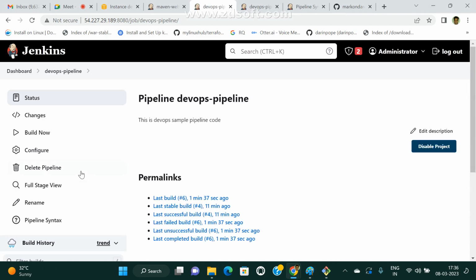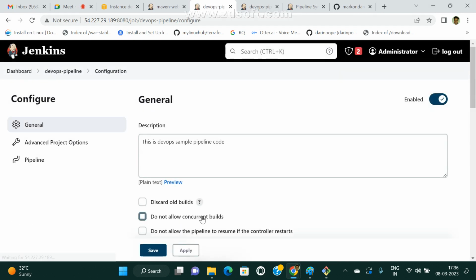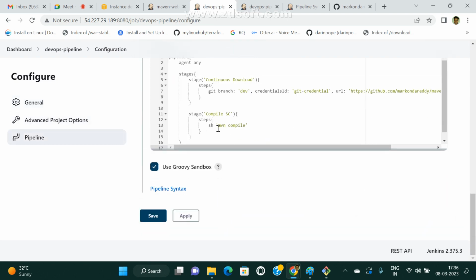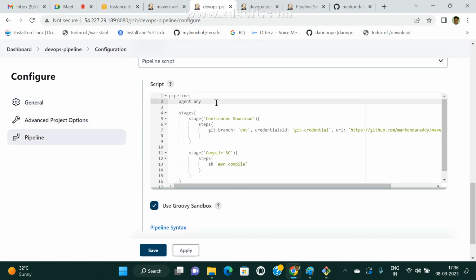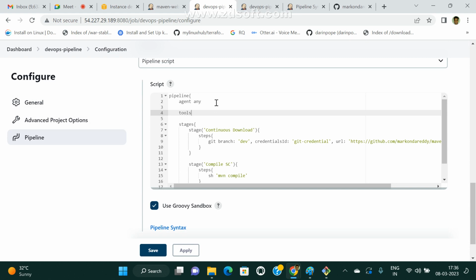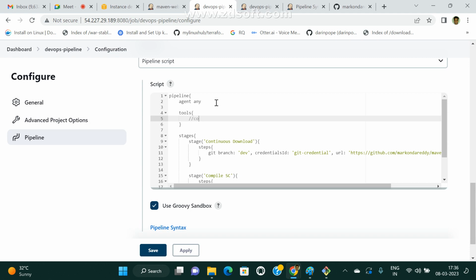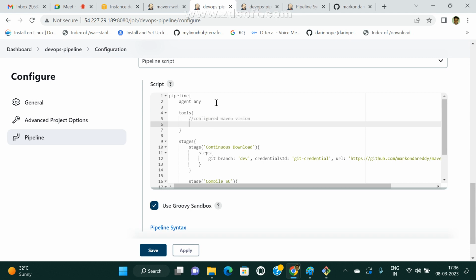Go to pipeline, go to configure, and coming to here. There is one tool section. This is the syntax, guys. Tools. So under the tools, what is the command? Configure the maven version for your understanding. The command is mvn, space, what is the version? Maven version we are using is Maven 3.8, right? Correct?